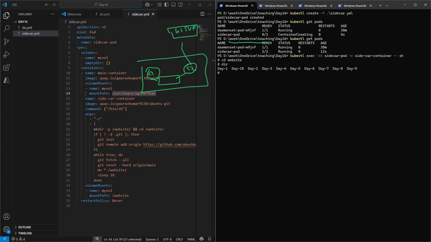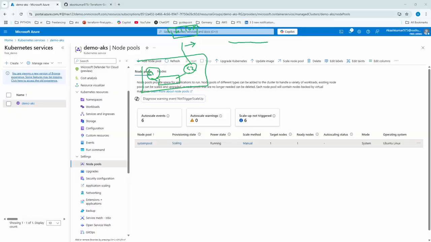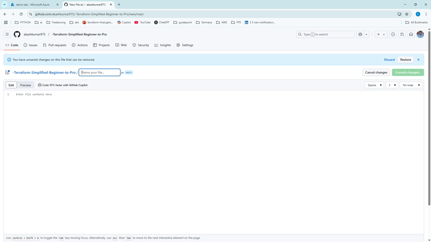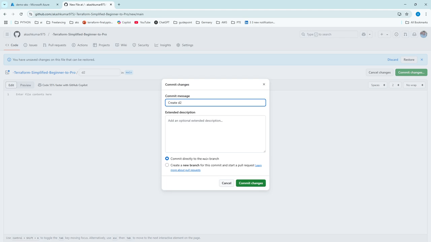To check whether the file is currently in sync or not, let me make some changes in the source GitHub. So this is my repo which is in sync with my container C2. I'm going to add a file named D2 and will commit it.